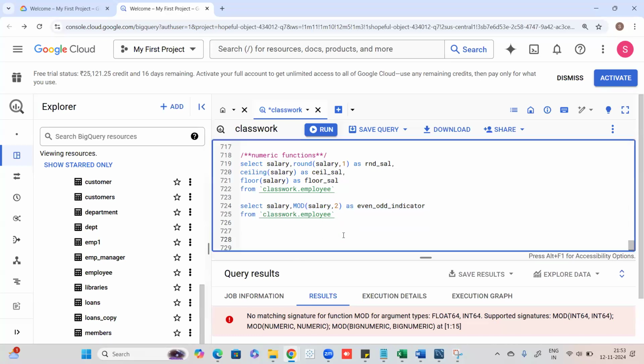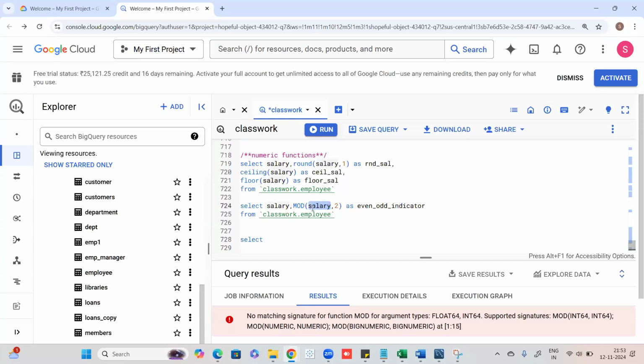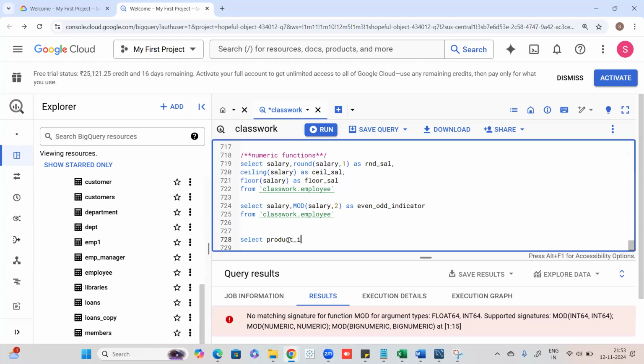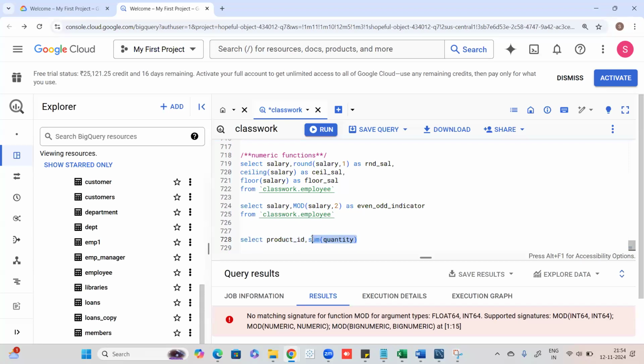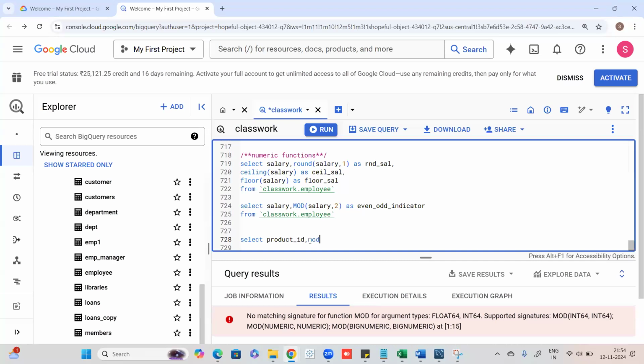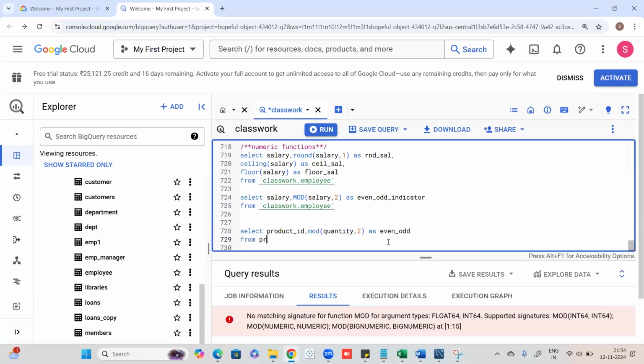So for this, I'm going to use a different field. Even if I try to round this number and then use it, it is still going to give me this error. So I'm going to use a completely different thing. Say quantity, because I know quantity is not a decimal number, it's an integer, as even odd from the order details table.